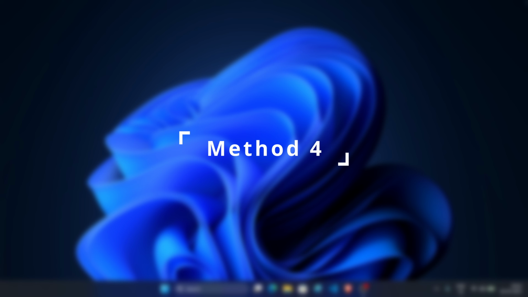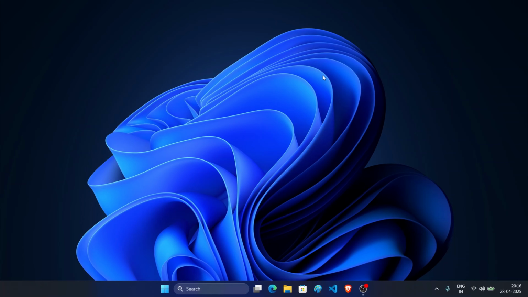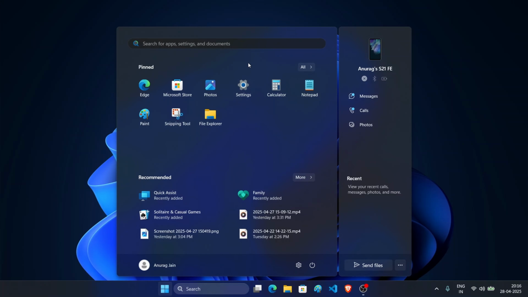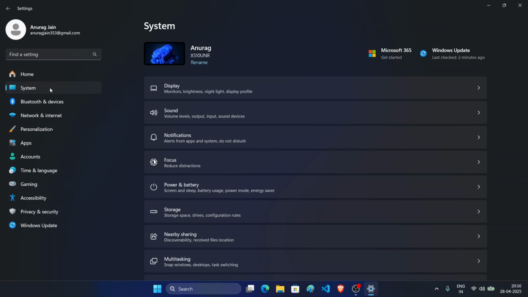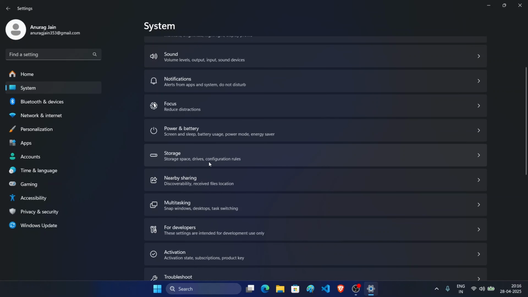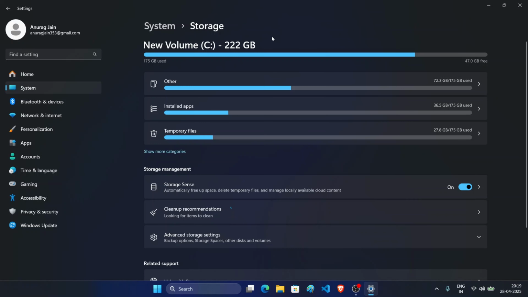The next step is to clear storage on your PC. So for this, open the Start menu on your PC. Now here, click on the Settings icon to open the Settings app. Here, on the left pane, click on System. Now here scroll down and click on Storage. Now this will break up the complete storage usage of your PC. For example, the installed apps is taking around 36.5 GB of the storage. And temporary files is taking around 27.8 GB of the storage.